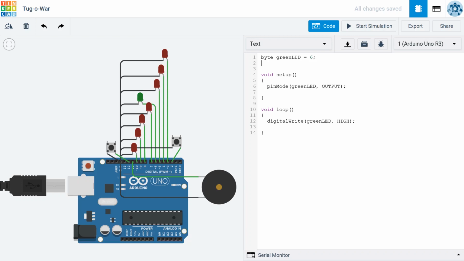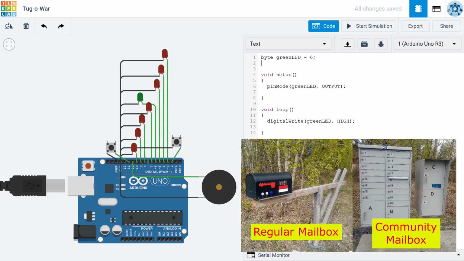Think of it like the difference between a regular mailbox and a community mailbox. With a regular mailbox, there's only one place to store mail, but with a community mailbox, there are lots of places to store mail. Like community mailboxes, arrays allow us to store information in lots of places so that we can use the same name. Think of it as using the same address. To access a specific piece of information within the array, you must include its index. That would be like including the apartment number for an apartment building.